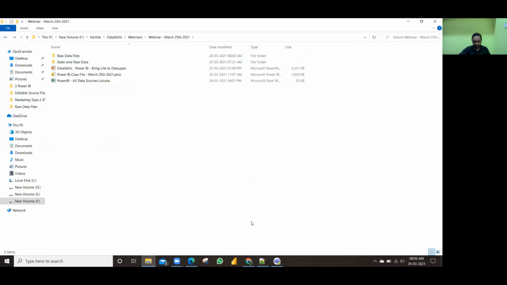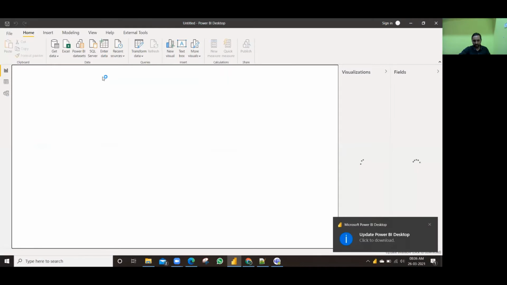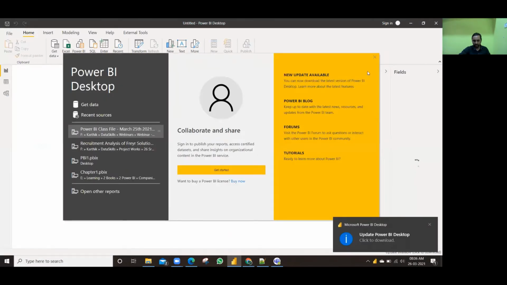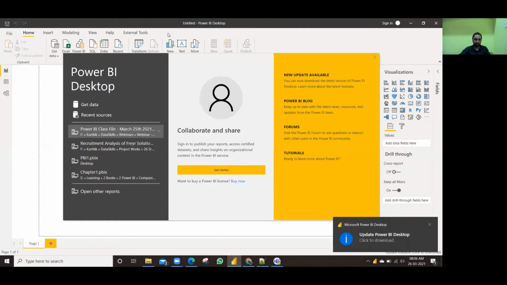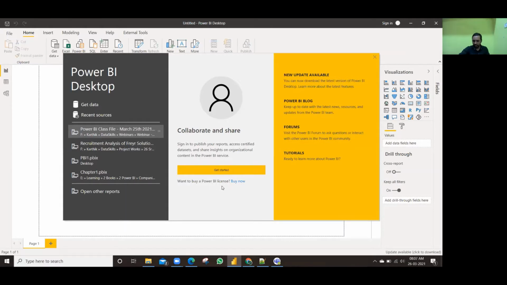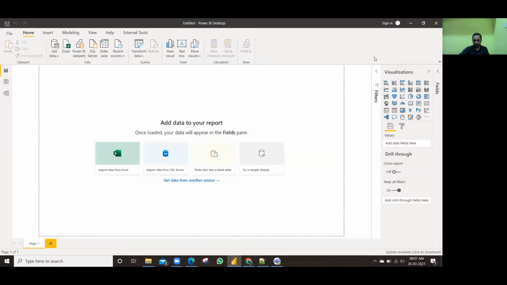I'll open a new Power BI file. Yesterday's one is saved as Power BI class file March 25th. Once I open it, it is showing the same manner. It is asking if you want to buy a Power BI license. We are using the free version. For learning purposes, the free version is enough. You need not buy it. You can close this window.